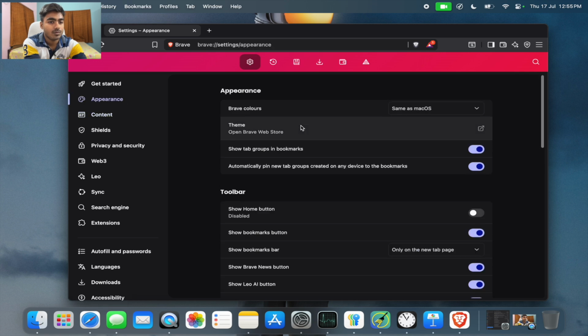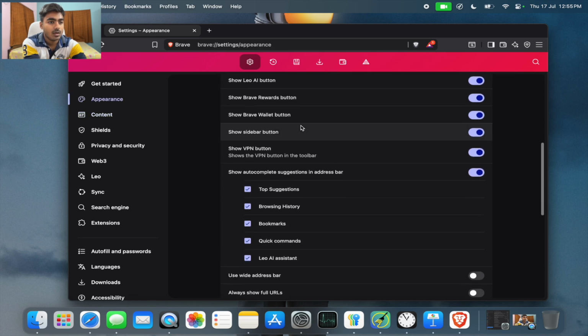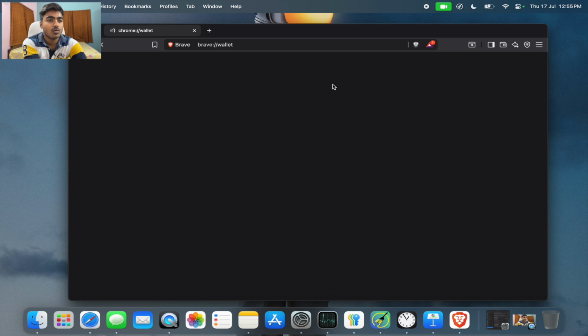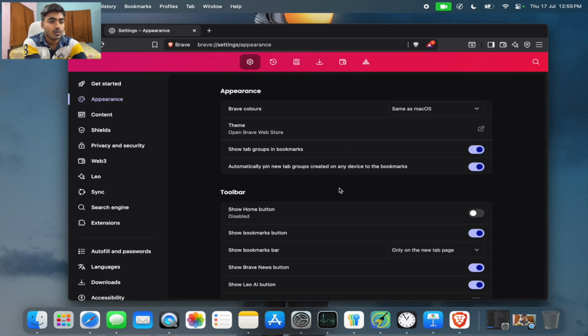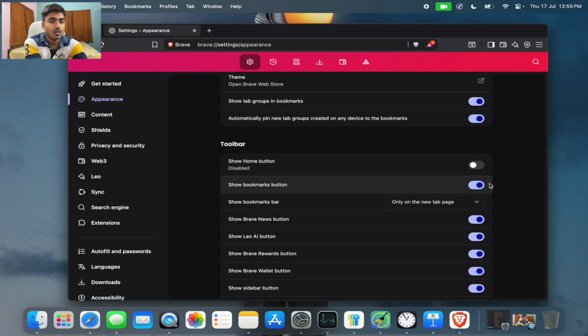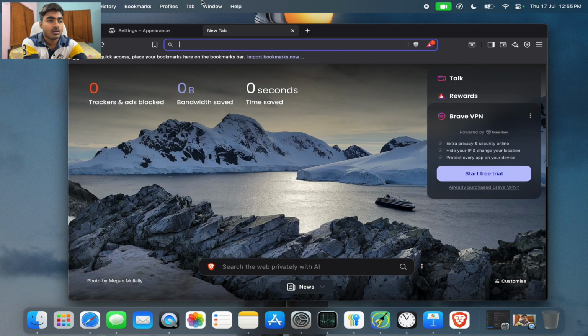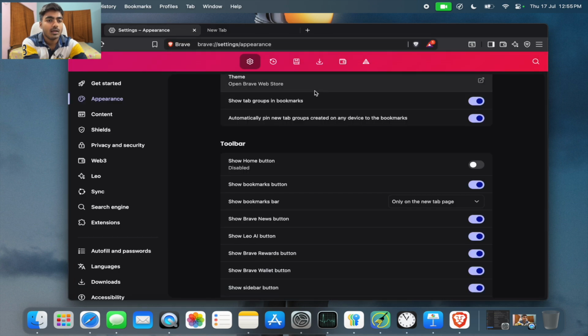If you want a very clean look, I want to show my bookmark bar only on the new tab page, so that's fine in my case. If you don't like the bookmark bar, you can go ahead and turn it off by setting it to never.